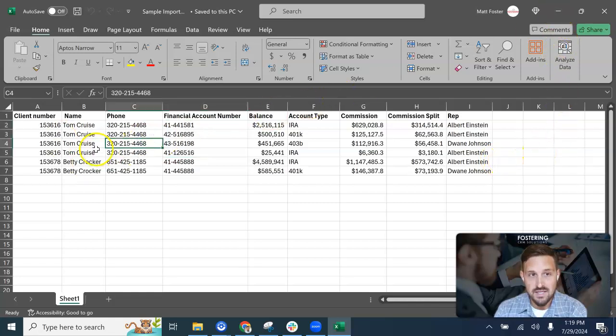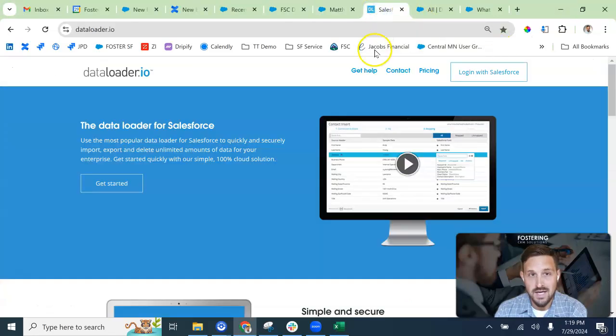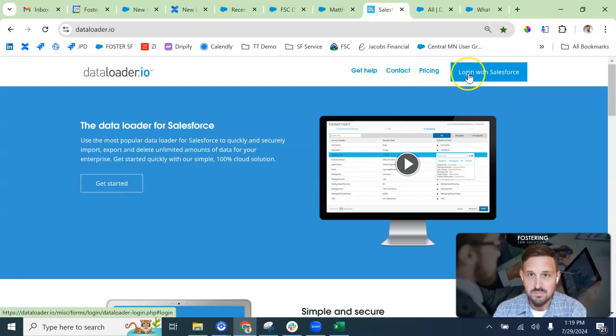So the first thing you'll have is your data file. You're going to hit File, Save As, and save it as a CSV. Next, you're going to go to this application called Dataloader IO. It's a very easy to use application. The pricing, you do have to pay for this if you go over a certain amount of records. I believe it's over 1,000 records a month. So if you don't have more than that, you can use it for free.